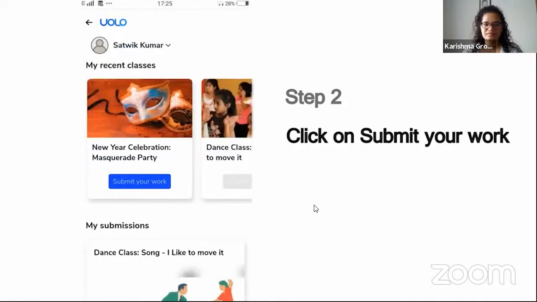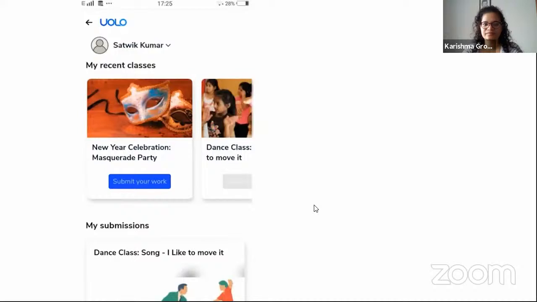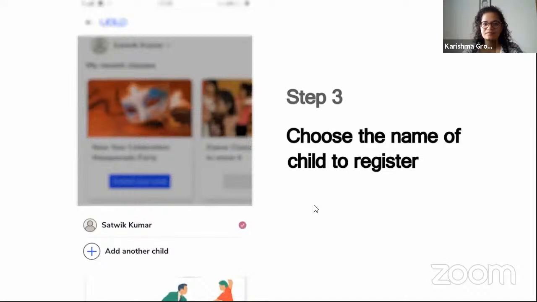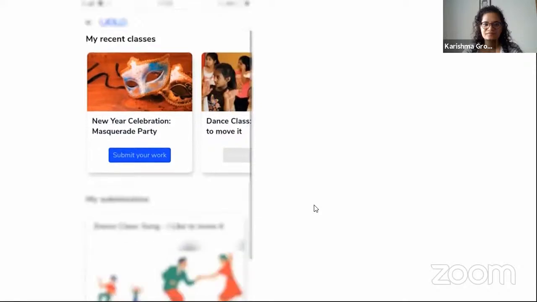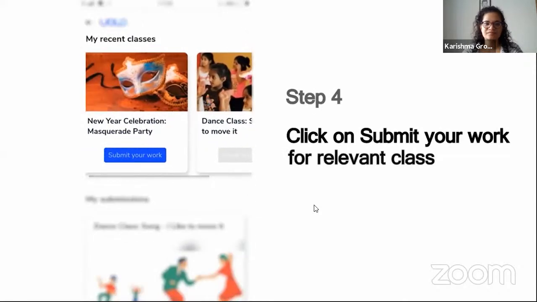Then you will see a list of the classes that you have last attended, which could, for example, show the dance or craft or science experiment classes you attended recently. Next, it will show you the list of children whose names are registered in this mobile number. Choose your name from this list to submit your work. Then choose the class for which you would like to make a submission. For example, if you attended the New Year Mastering Party session and you'd like to make a submission for this class, click on the Submit Your Work button below that.